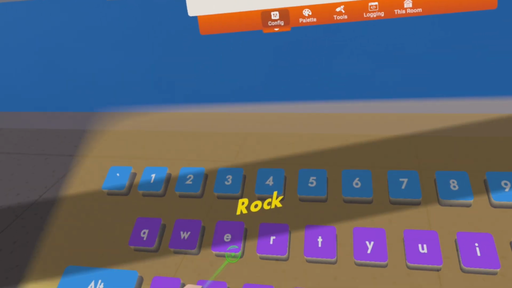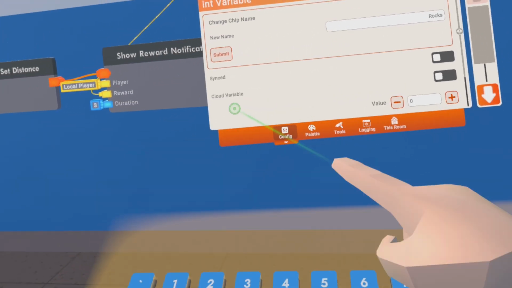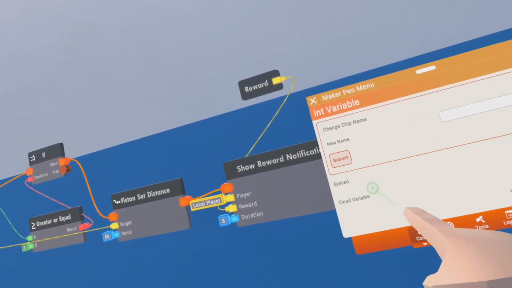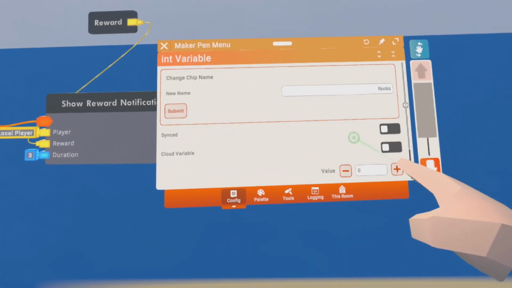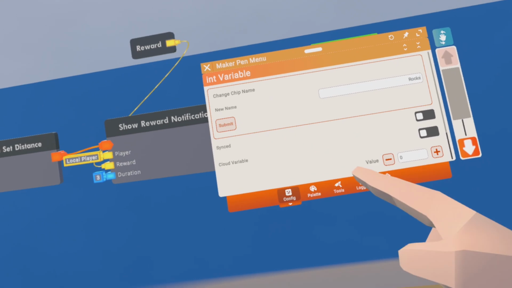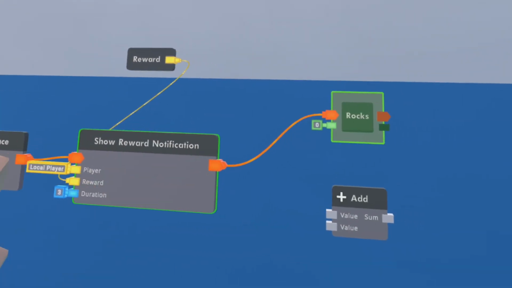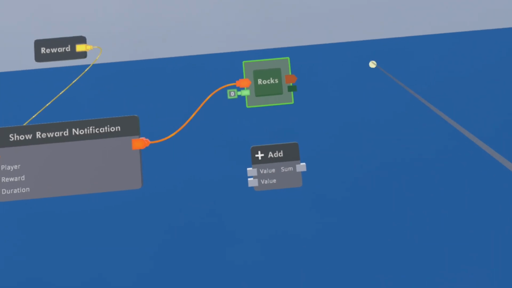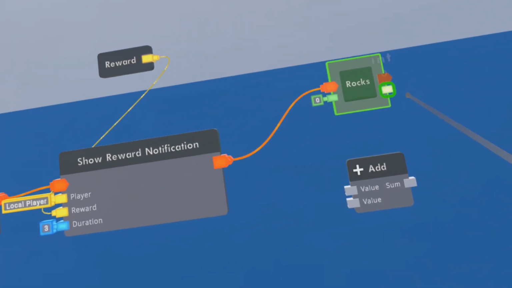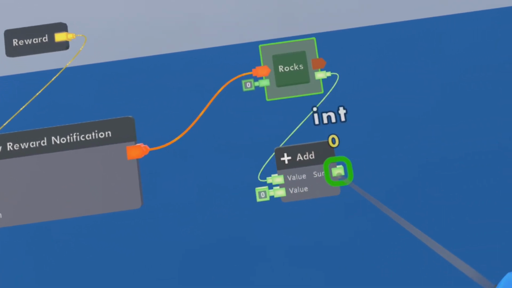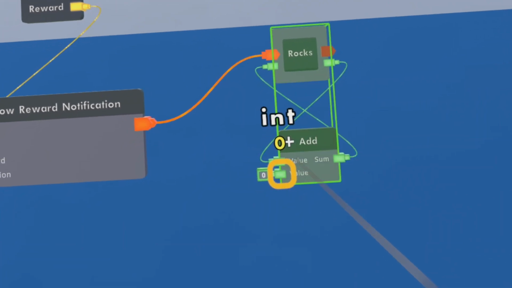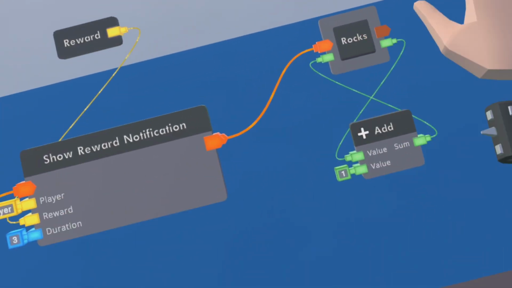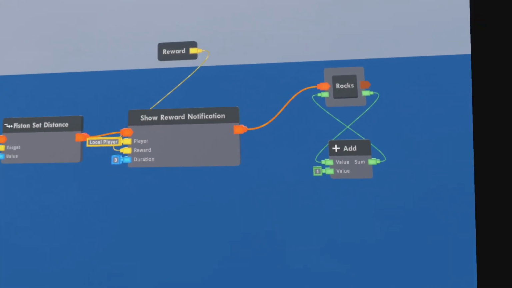rocks. What you can do here, you can use cloud variable for this. So when people come back later, they will be able to collect more rocks, and it will be saved how much rocks they have. Makes total sense for like a bigger game, but for smaller games, it's also fine if you don't do this as a cloud variable. And yeah, this will add 1 to the rocks. And then you can use this further for other things.